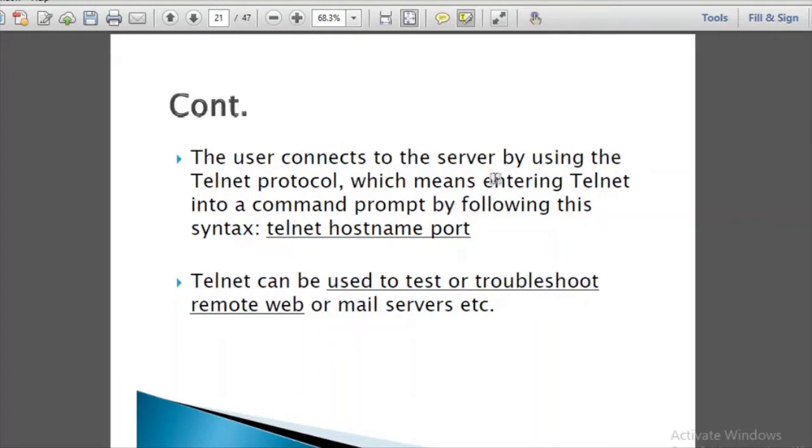The user connects to the server by using the Telnet protocol, which means entering Telnet into a command prompt by following the syntax. So you need a command prompt, which means simply your directory, in which you can write the command for establishing the connection. Telnet can be used to test or troubleshoot a remote machine. For example, I am sitting at home and I work in an office, and my colleague has some problem in his or her computer. So I can use this remote login and help in troubleshooting. Troubleshooting means helping him or her find out what problem he or she is facing. So the Telnet protocol can be used for doing so.